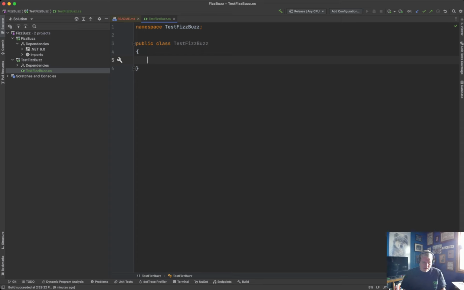Within here, we want to use the xUnit marker test. And, well, that's cute. It didn't auto import that. Gotta love this .NET universe.